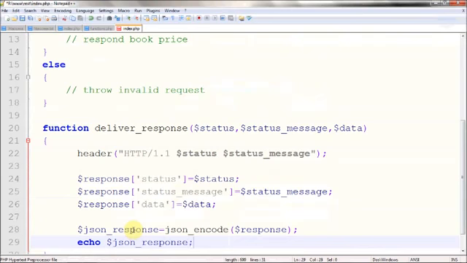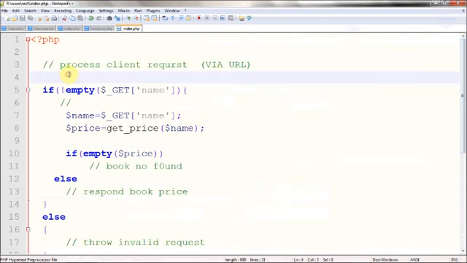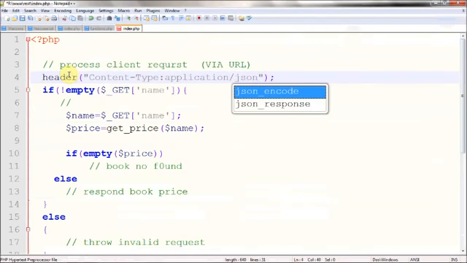JSON response. So that's it, very simple. And before delivering a response, make sure that your headers are set in JSON format. You can either respond in XML format, that depends on your necessity. Content type, application/JSON, or else XML. That's up to you.